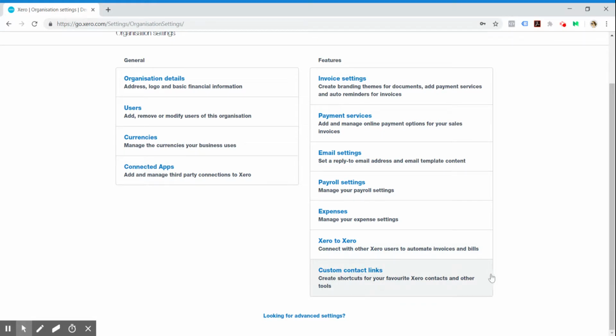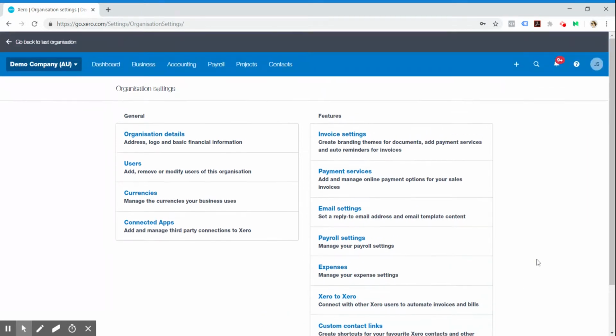And custom contact links, I've never used that before either. Xero to Xero, that can be handy if you've got other clients or customers that have Xero and then you send them an invoice and it automatically gets input into their Xero. You don't have to type in anything. And vice versa. If someone else is on Xero and they send you an invoice to pay, it gets entered in automatically into your bills.